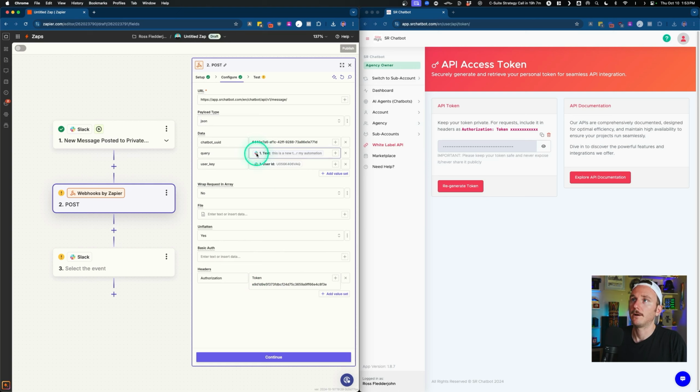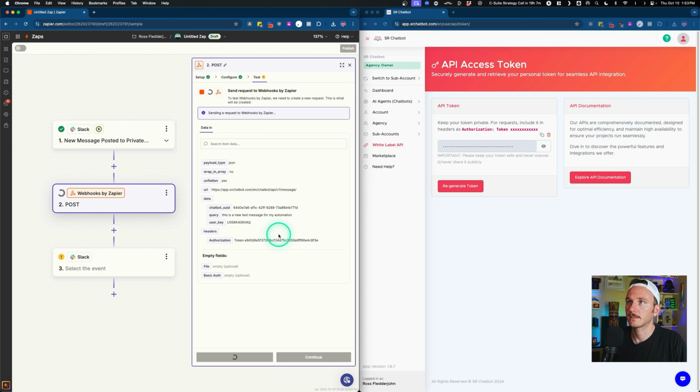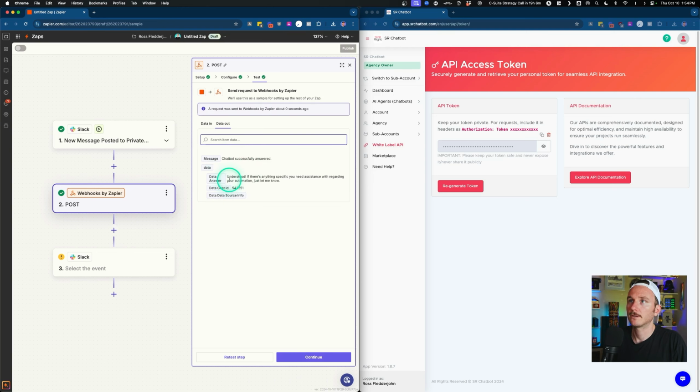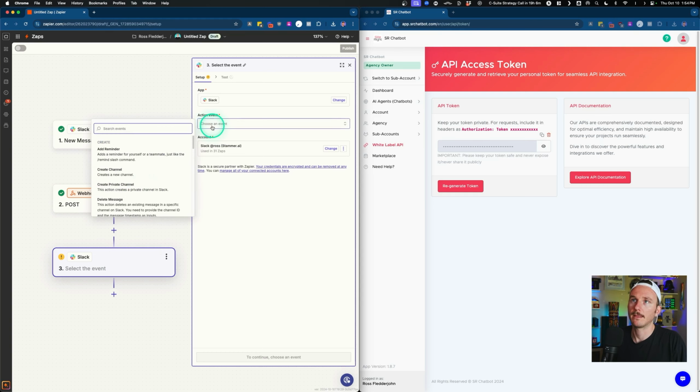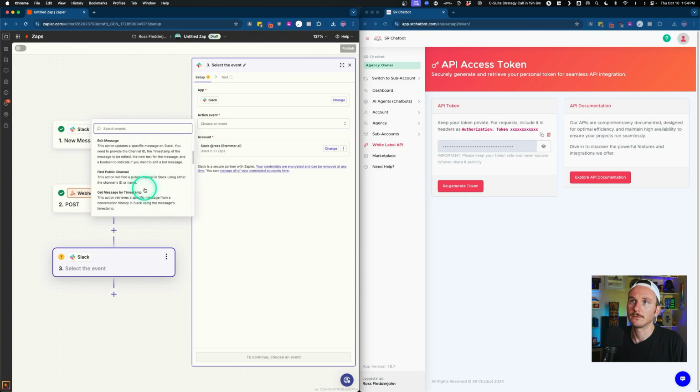That's going to allow us to now send messages that come from Slack to this specific AI agent. And then it's going to generate a response for us here. So if we click continue and click test step, chatbot successfully answered. And here's the answer, understood. So it's responding to the message that I just put, which was, this is a new test message for my automation. So now this is going to be the message that we can send back to the user in Slack or use in any other step or way that you'd like to use this response.